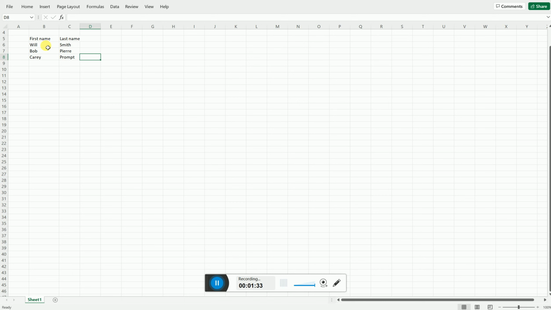Now, let's say we want to combine these two names together in a single cell. How do we do that? Well, there's one basic formula for it, and it's very simple. We use the concatenate formula to combine both these terms.